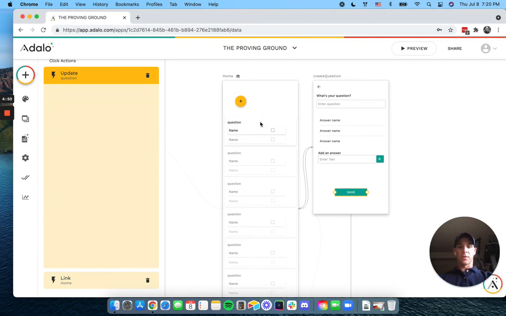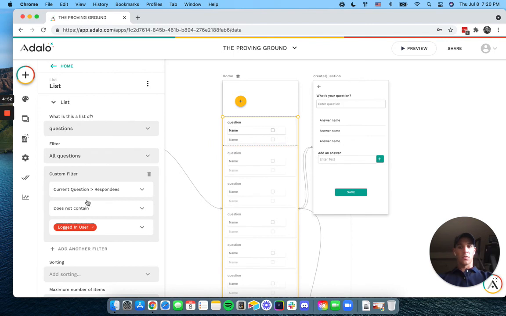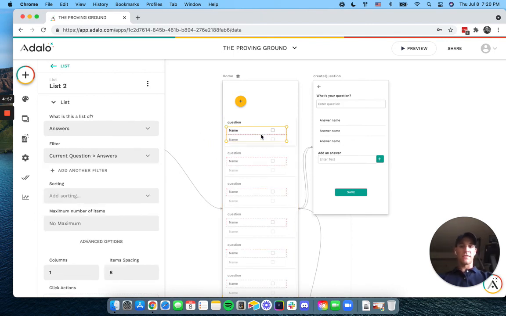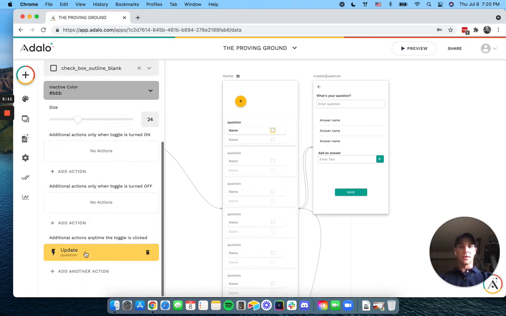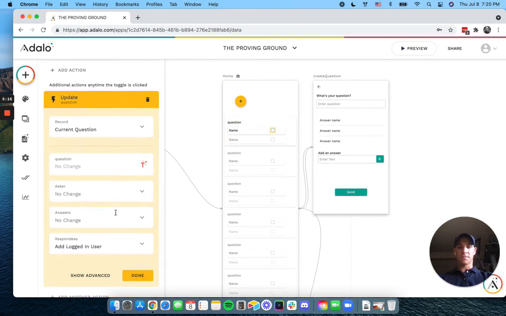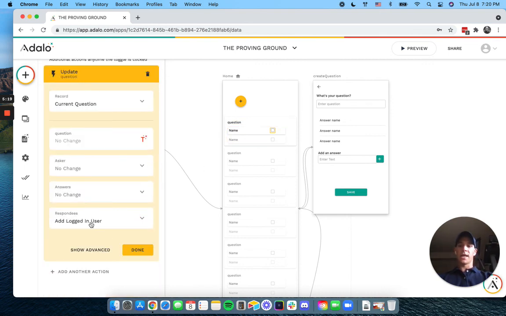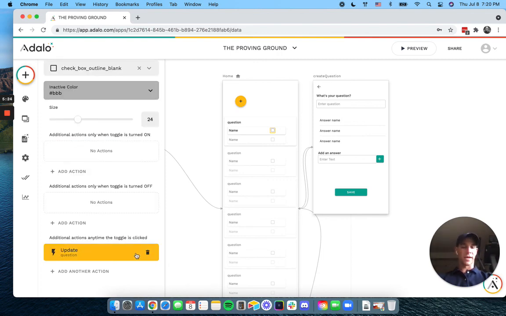Then we have our list of questions filtered to questions that you have not responded to. And in this, we've embedded a list. That list is filtered to the current questions. There's nothing else done there. And we used a toggle for whether the answer includes a logged in user. Once you click one of the toggles for that question, we update it and we add the logged in user to respondees so we can see that you've responded to that.